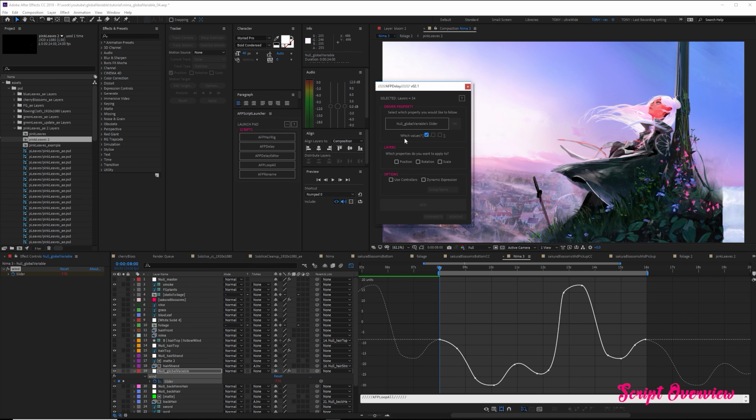Now it's asking, hey, which of the values do you want to use? And this is a singular value, so it's fine to have it check marked only in this first box. But if this was position, then the next box would open up and it'll ask you which of the values you want. You could have the X, the Y, or both.